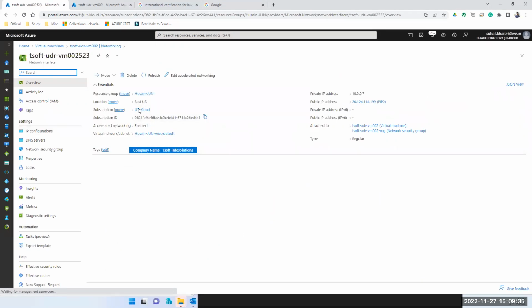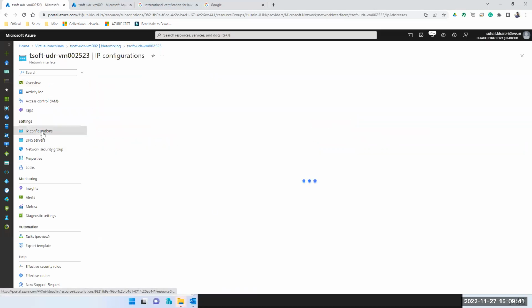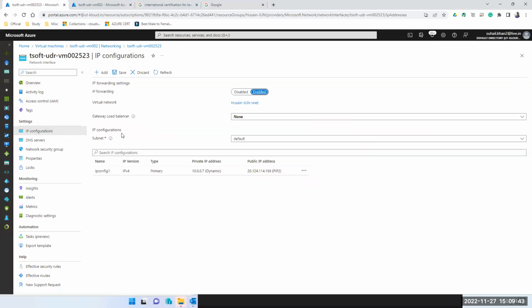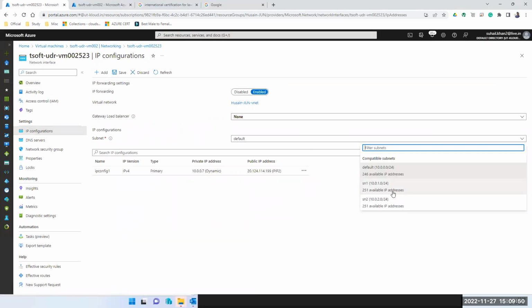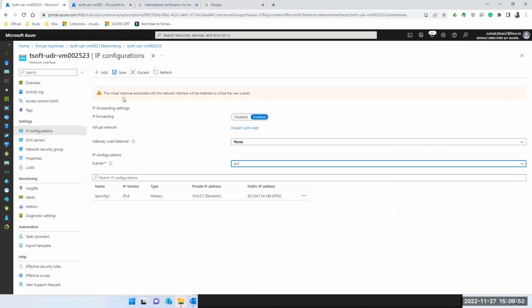And by the way, we can change the subnet. Now, I'm not sure if we have to switch off the machine. We'll have to switch off the machine. We'll see. But we can change it for sure. VNet, we cannot change. Virtual network, we cannot change. For a virtual network, we'll have to remove the machine completely. You see? But my virtual machine associated will be restarted to utilize the subnet.